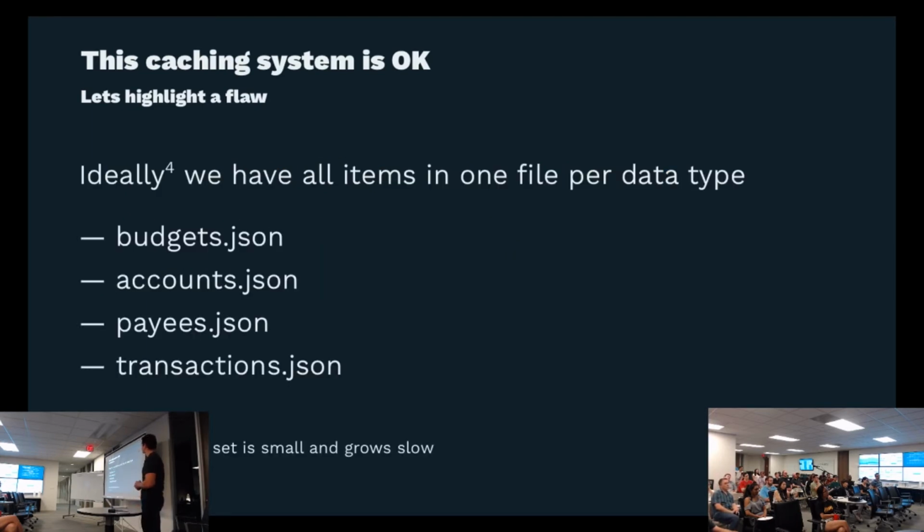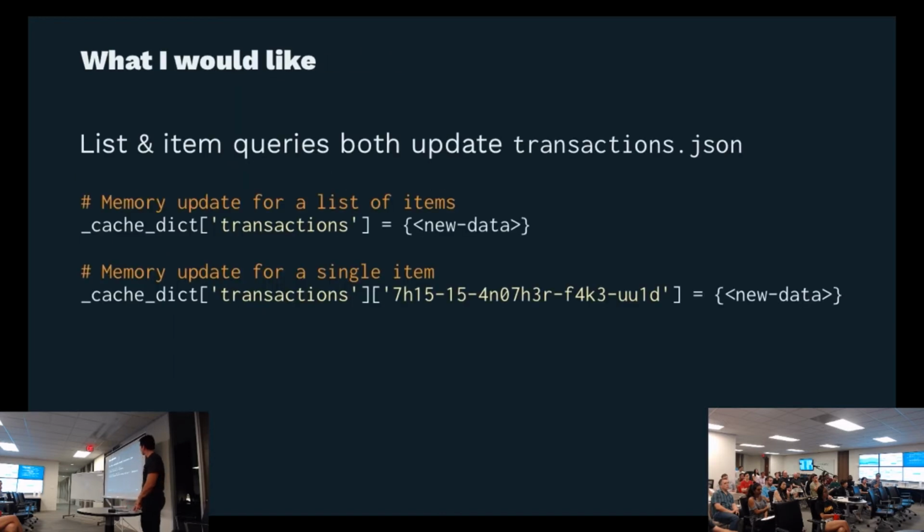What I'd like to do is have each type of data inside of one file. So instead of those crazy, goofy names with all the UUIDs inside of them, I just want budgets, accounts, payees, and transactions. These are just examples of the kinds of files that I want written out. So whenever I make a query to either the list portion of the API or just the one item, I want it to go into the exact same file.